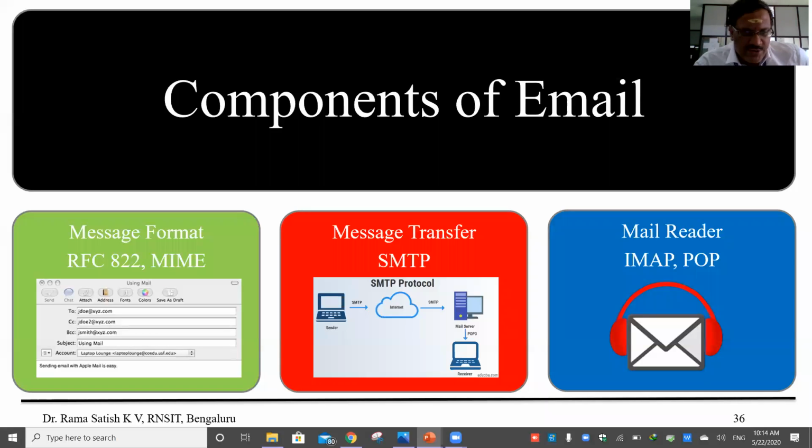SMTP will take the mails and store them in the mailboxes through the internet, and once the user is active, either using IMAP or POP, post office protocol, we call it POP, meaning post office protocol, that will transmit the mail to the particular person.